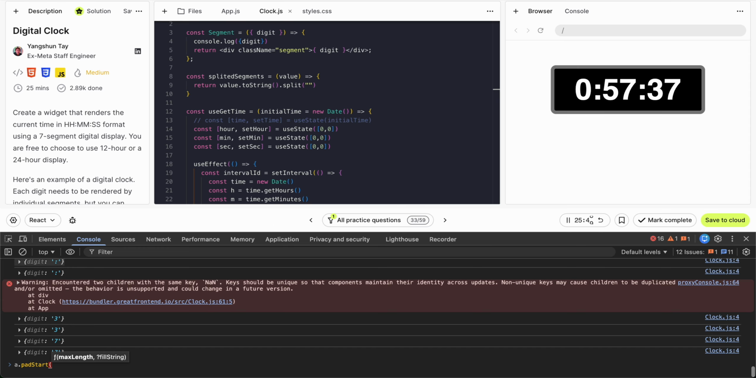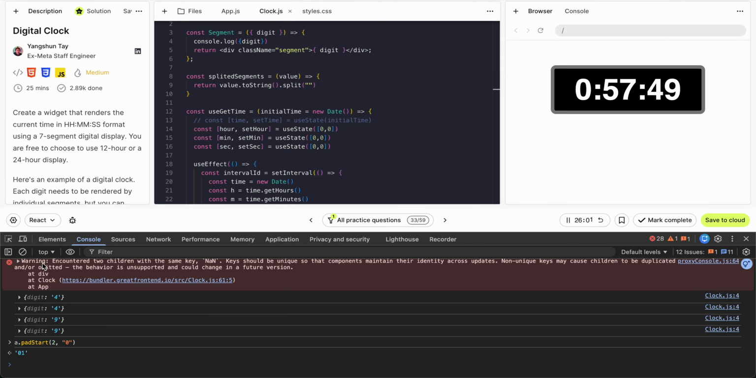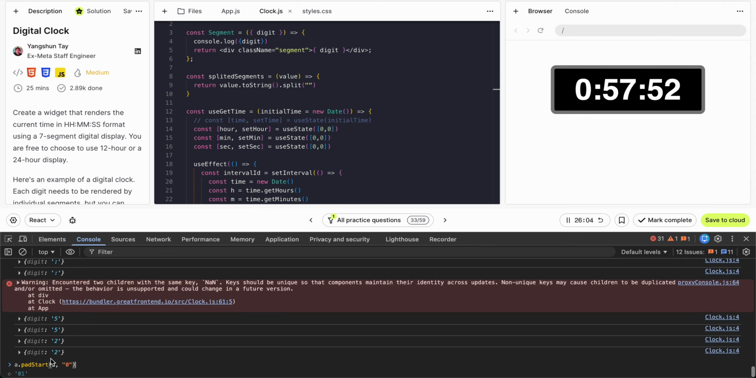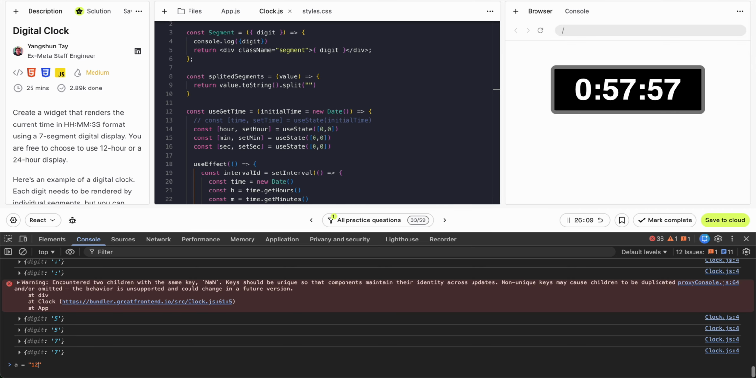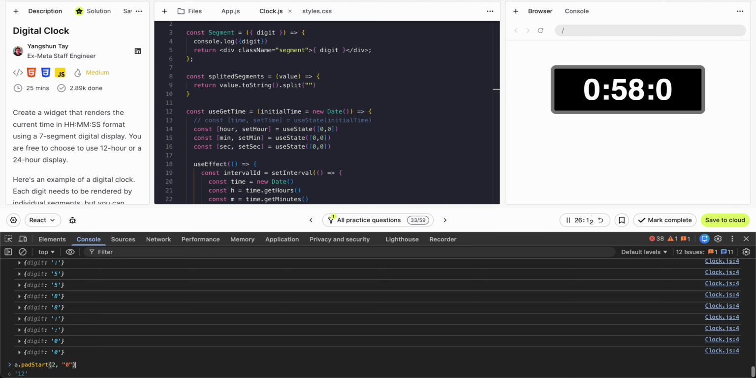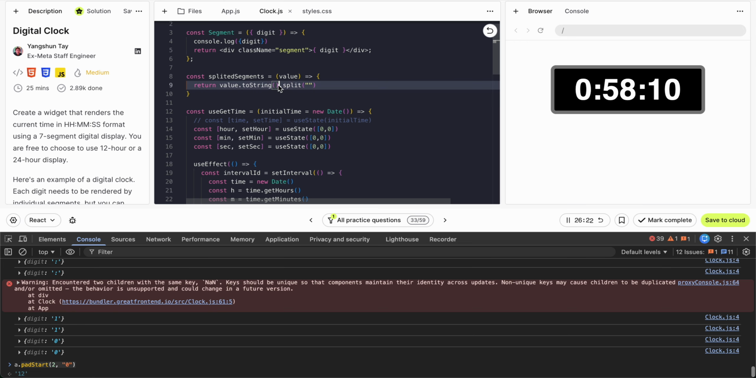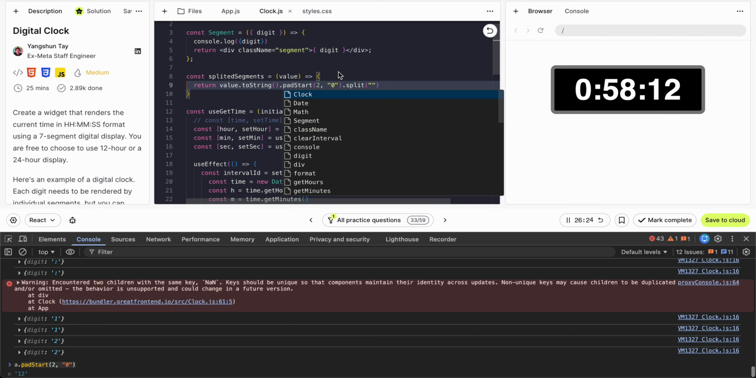When max length is 1, fill it with 0. Max length is 2, then fill it with 0. And what if max length is 12, and then 12? Okay, I need this thing, so dot padStart with 2 and 0.